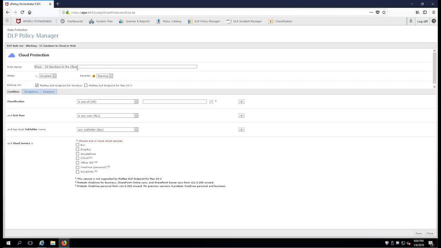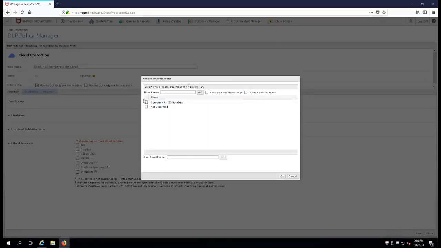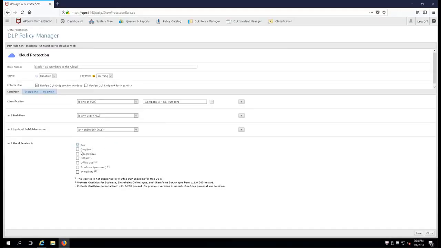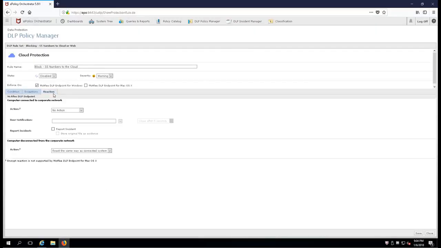Now I'm going to select the Company A SS numbers because that is our classification. And I'm going to bypass the state right now because I want to show you another way that we can enable that. Now up here it says, hey, you forgot to put a reaction in, silly. So we're going to go over to the reaction tab. It's pretty good at self-regulating what you're doing and if you make any mistakes along the way.